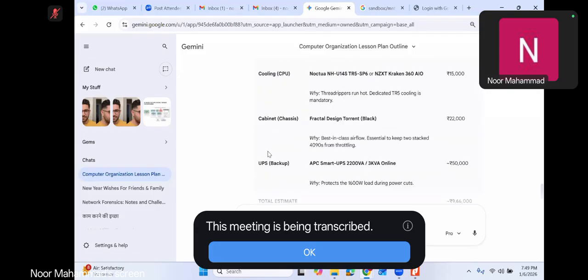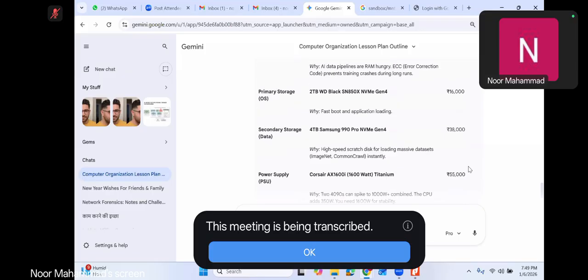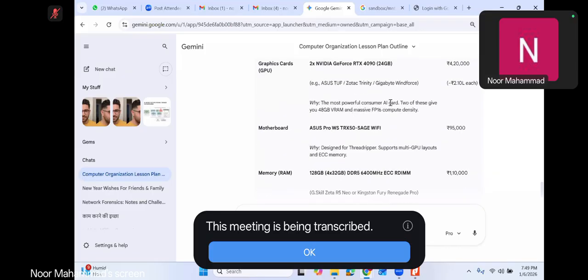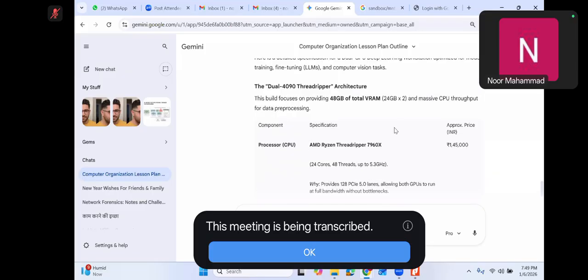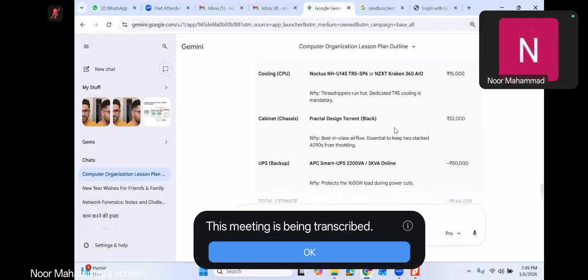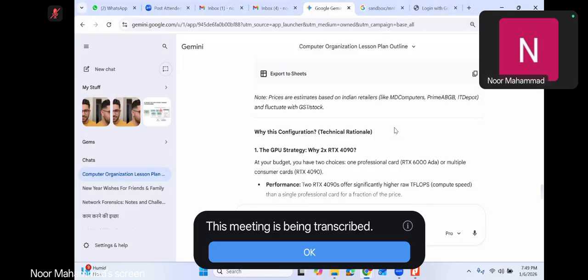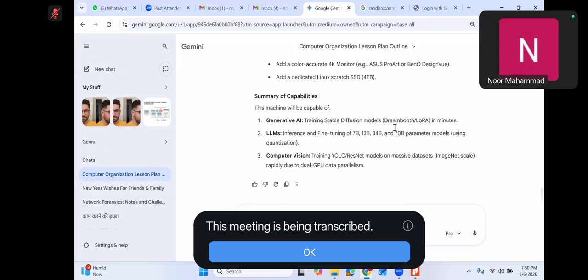And again, if you want, it has even taken 50,000 rupees for UPS. Let's say you already have UPS supply, then you don't give UPS and use this 50,000 on the GPU card somewhere, you can add it. In that case, it will change the specifications also. So this is a very handy tool.